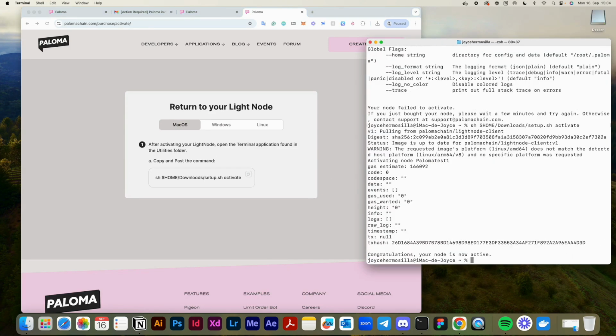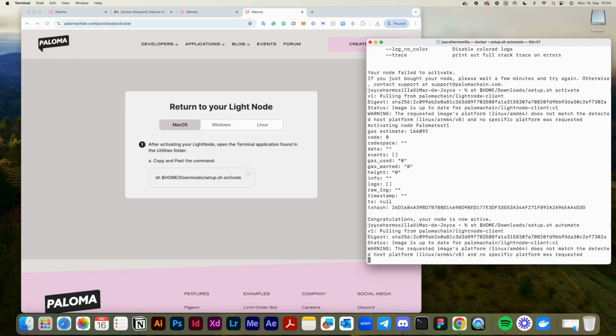It is possible that you failed to activate your node. If this happens, please wait a few minutes and try again. Once your node is activated, you're ready to use it. Run the command Automate to run your node. Remember, you might need to execute this command each time you restart your computer.